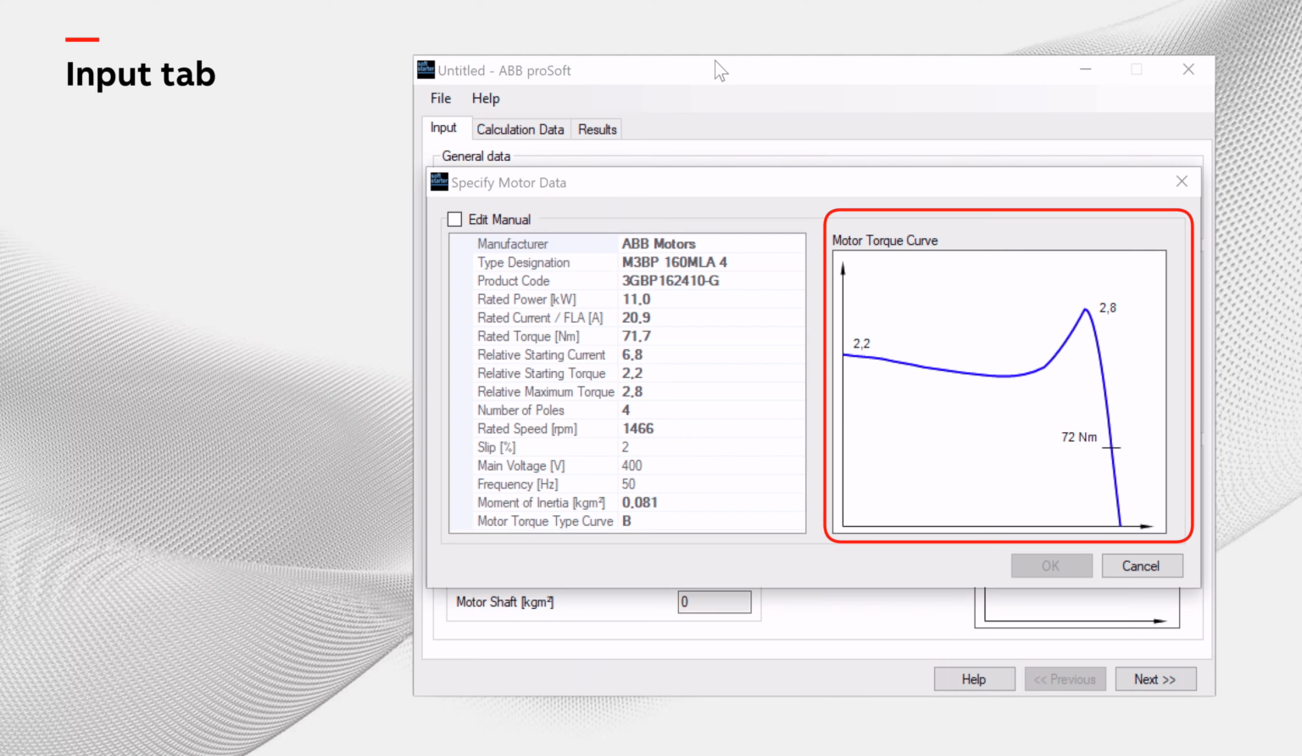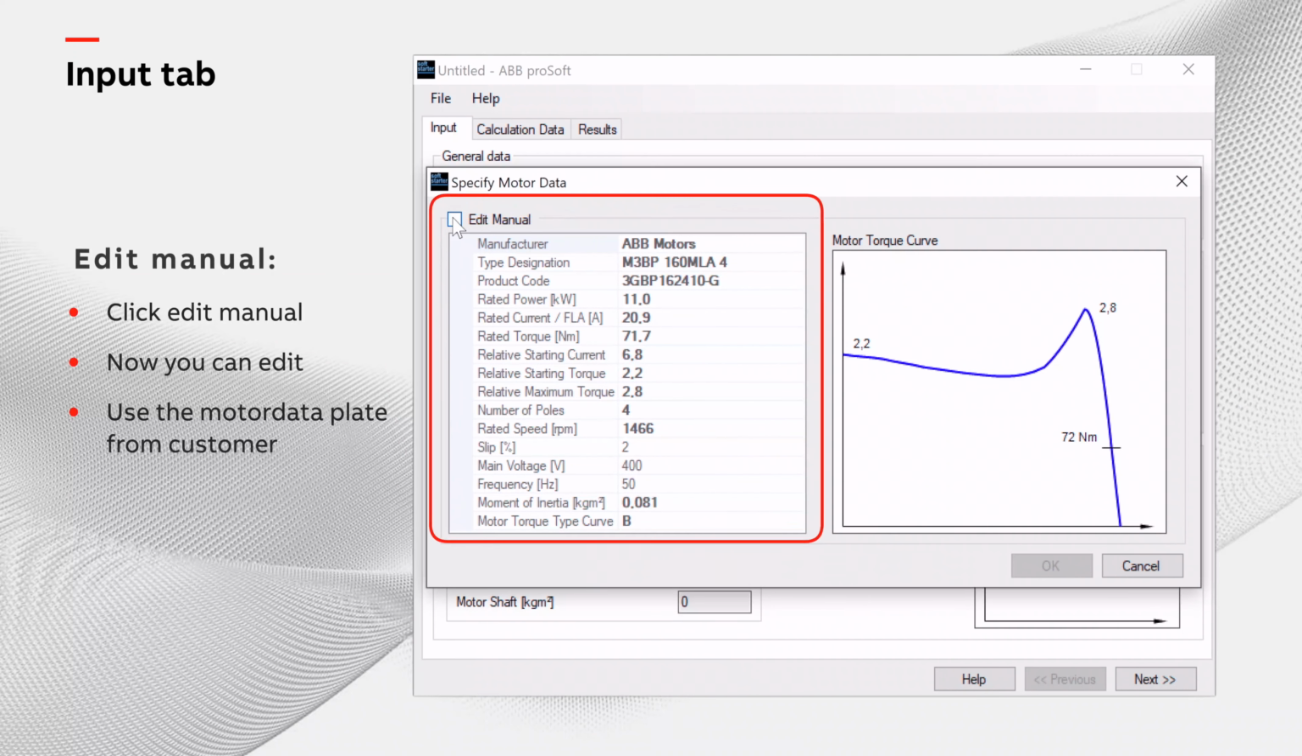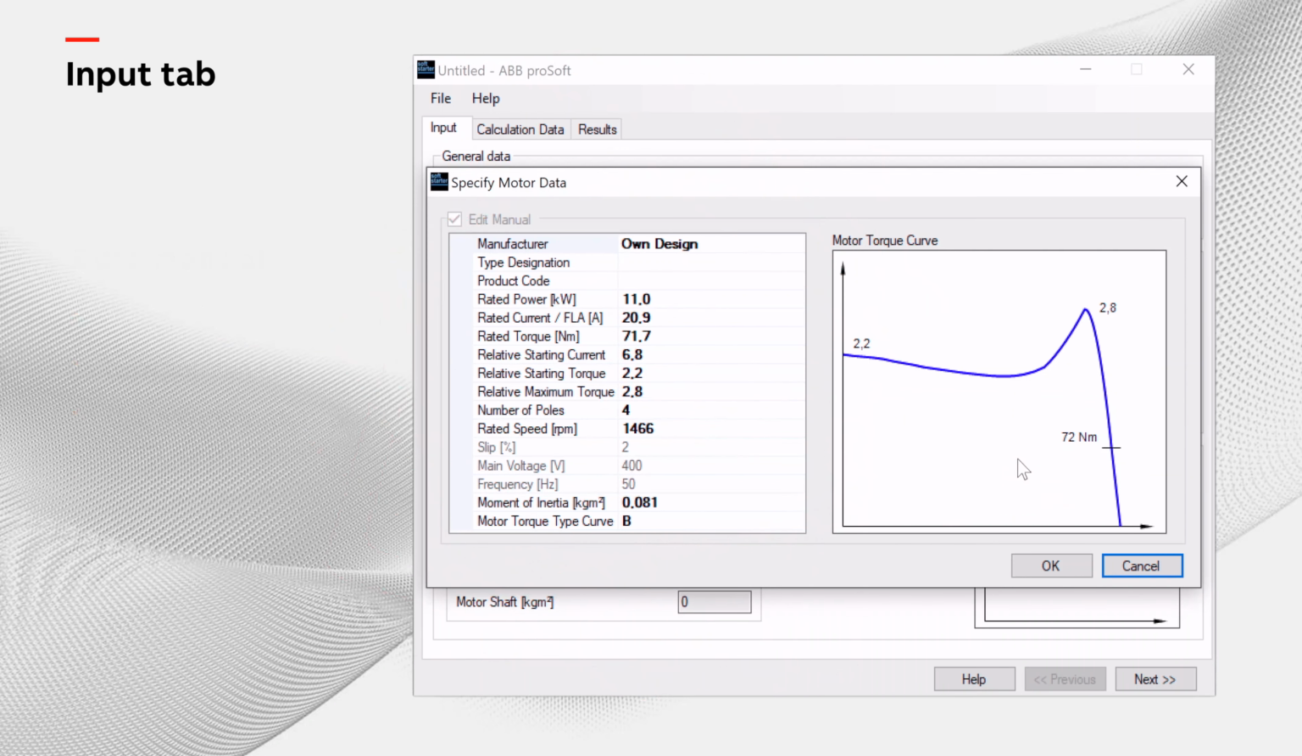Pull-up torque, the minimum torque required to get the motor moving under maximum load. Peak torque, the point at which the motor breaks down and cannot do more work, regardless of speed. And then torque produced under load at slip speed. Just check the box to be able to edit and put your own motor nameplate data in. And then click OK, or Cancel.